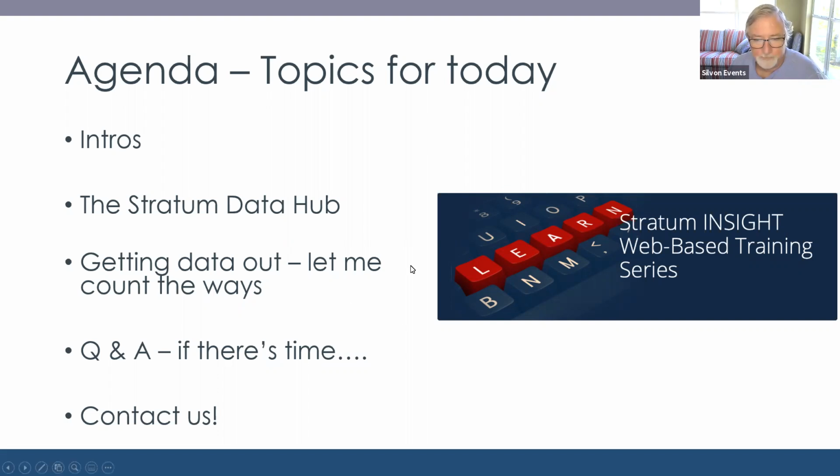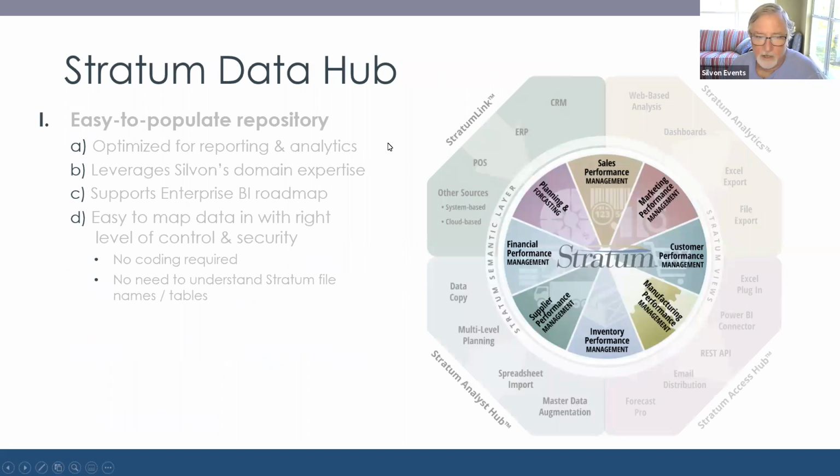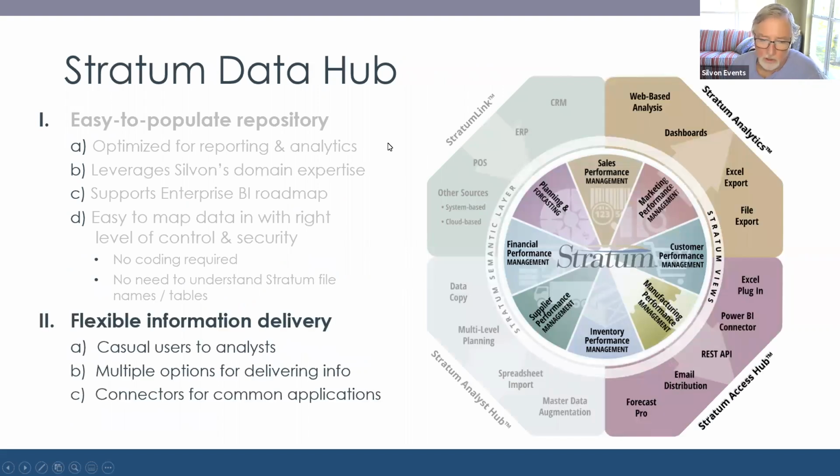So first, let's just talk a little bit about the Stratum Data Hub, and probably most importantly for today's session, what we're going to talk about with regards to getting data out of Stratum. Last week, we focused entirely on getting data into Stratum and some of the different ways you can do that through our Analyst Hub, Stratum Link, data copy, and data import, and those kinds of features that we've added in the last couple of releases to help you as an analyst get information into Stratum without IT intervention.